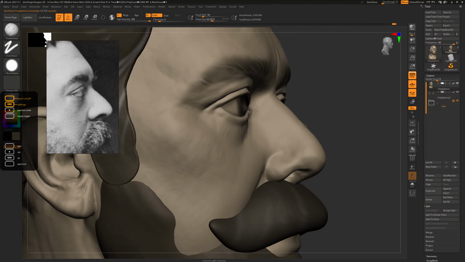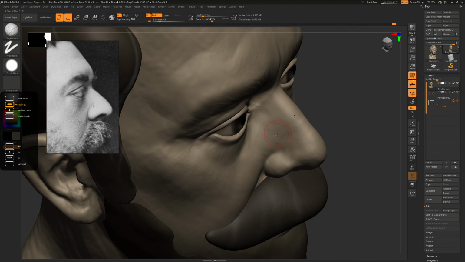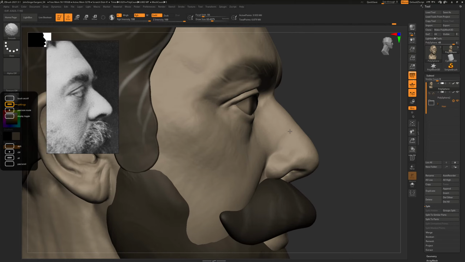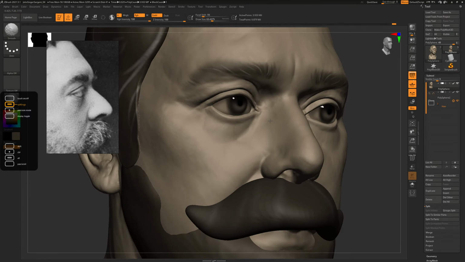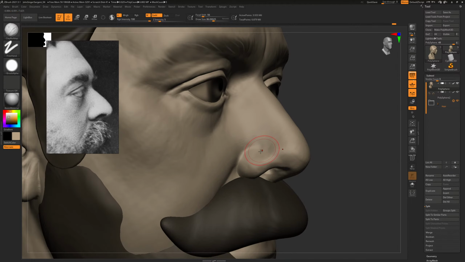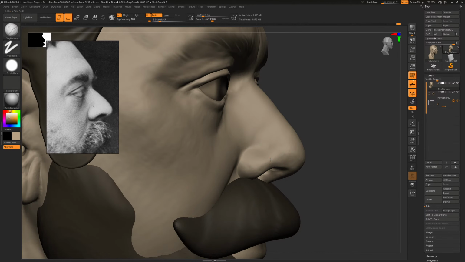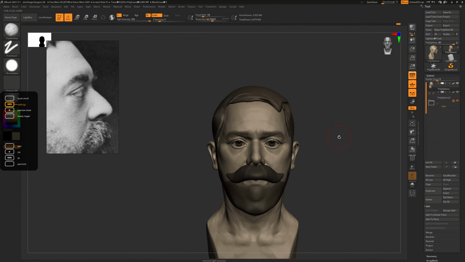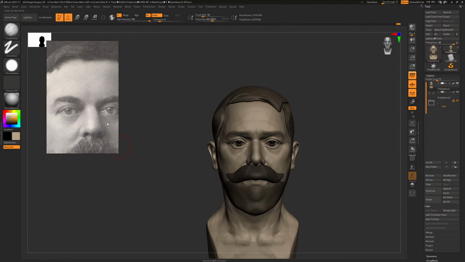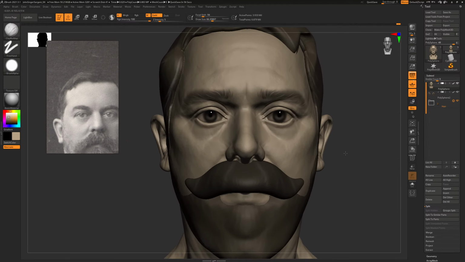A slight hint of the bone. Okay, that front view is looking a bit narrow, so let's check that out. And it is.